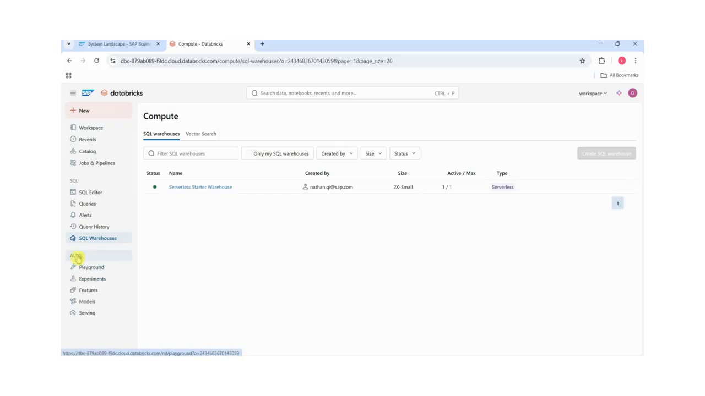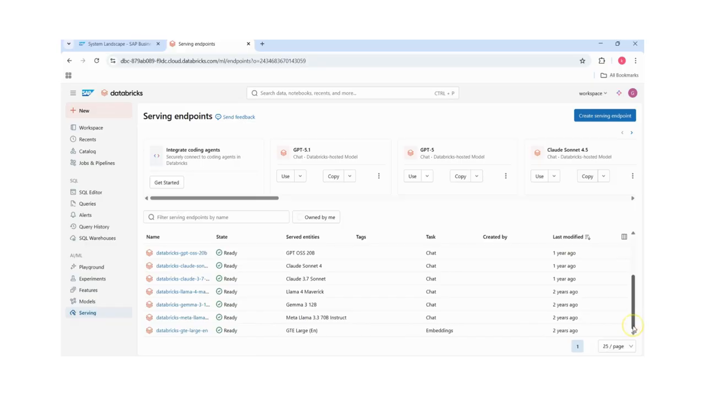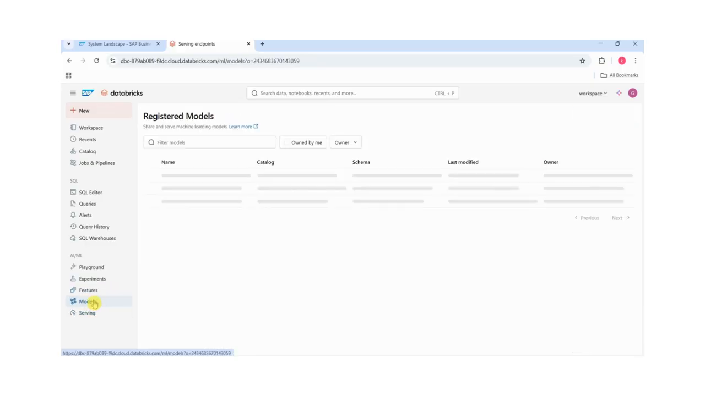Now this one is the AI/ML section, and in this section, by clicking on Serving, you can see which models or endpoints are already available in Databricks. So you can see Databricks GPT-5, GPT-5.1, GPT-5 mini, Claude. These are the serving endpoints available in Databricks.